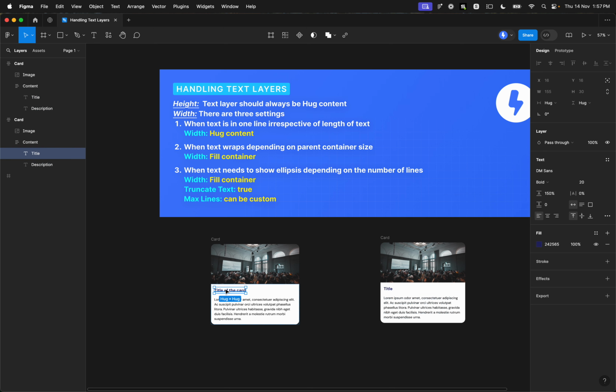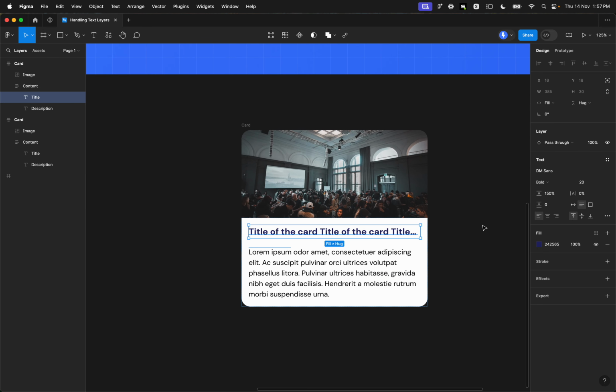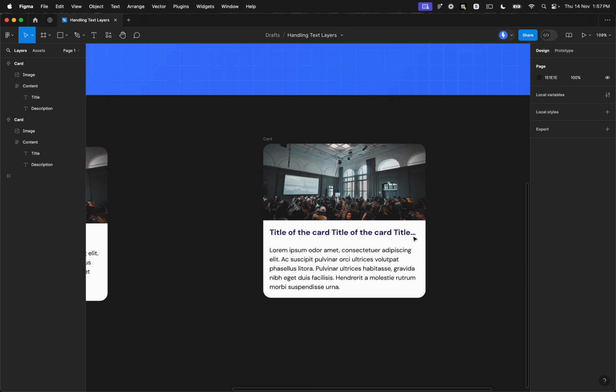Just to show you how this works, we can copy a longer text and we can paste it multiple times, and you will see that instead of actually showing the title going out of the screen, you can see the ellipsis is being added automatically.